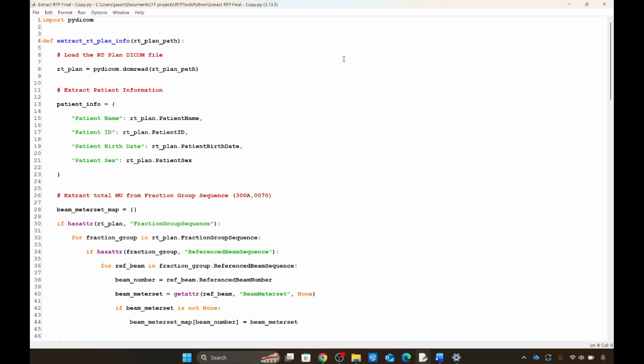Before we jump into the code, let's talk about what's actually inside a DICOM RT Plan. A DICOM RT Plan contains patient information, beam definitions, energies, gantry, collimator, couch angles, monitor units, control points, fluence mode, and much more. This file is the blueprint of how the treatment machine delivers those. Today, I'll show you how to automatically extract all of that information with a simple Python script.